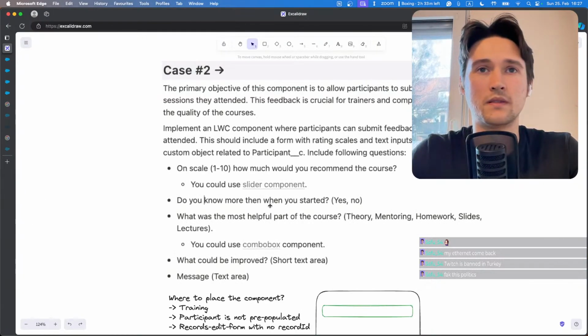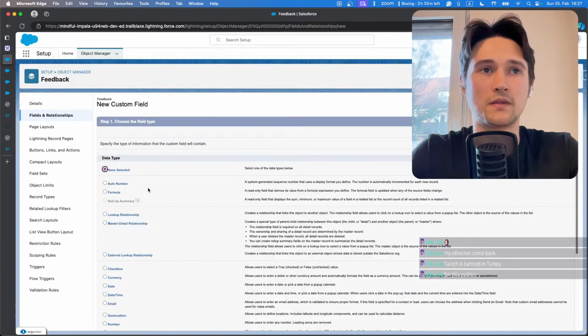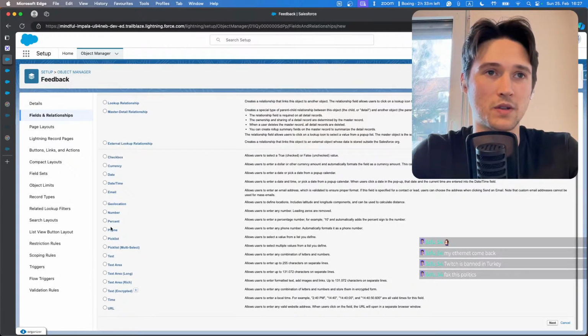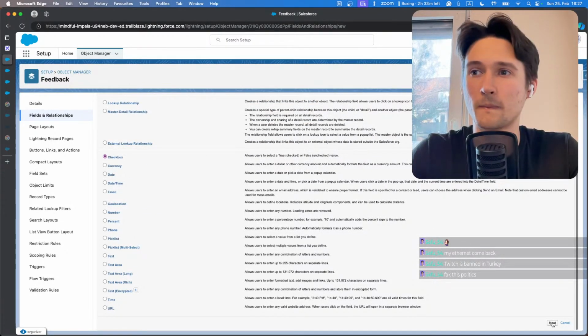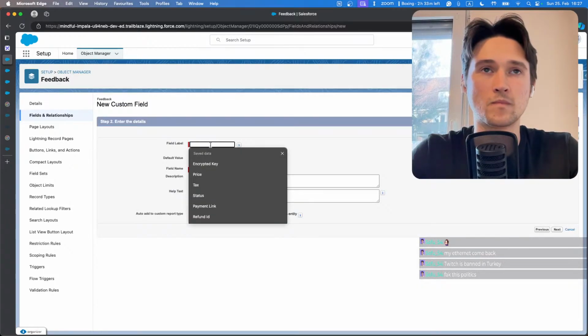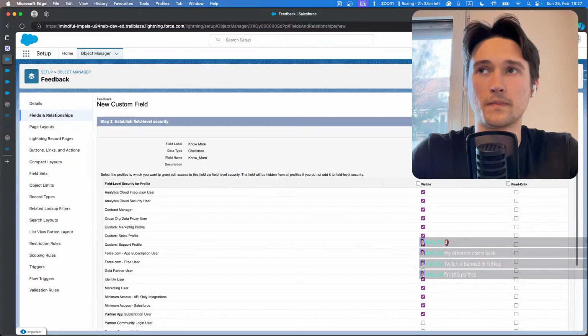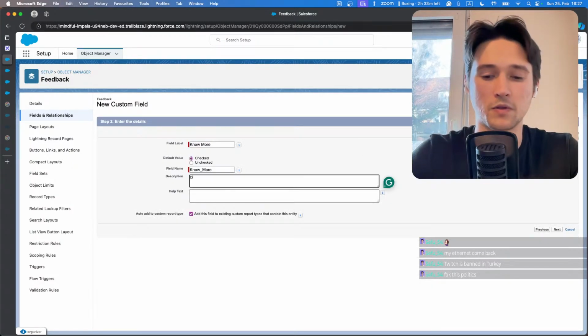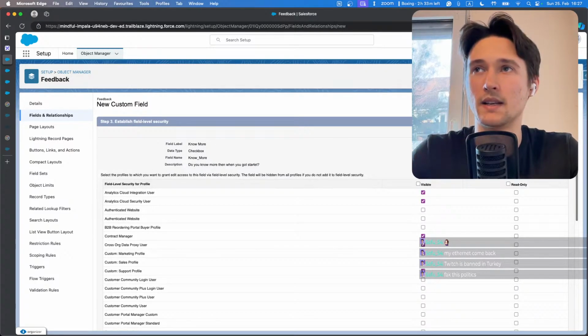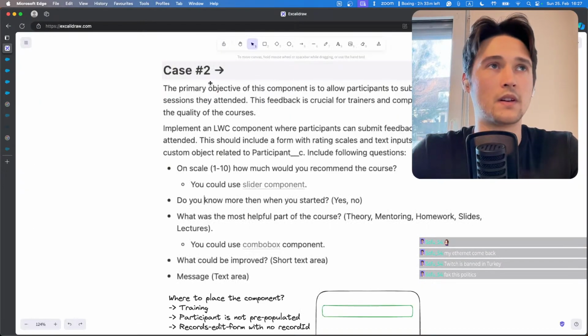Next, another one. Do you know more when you started? That's gonna be a boolean, which is, how is it called in Salesforce? Checkbox. No more. And by default, it's gonna be checked. Let's actually write here in description: Do you know more than when you got started? Again, English is not my strength. Okay, we have this one.